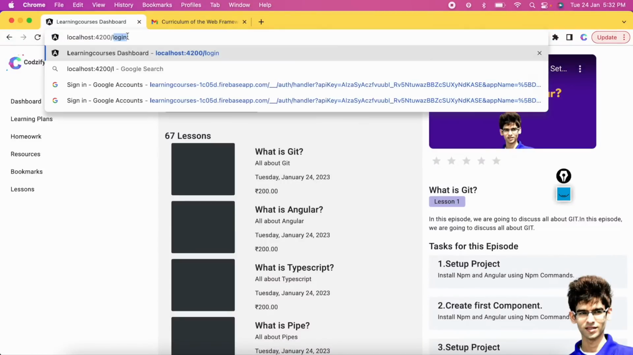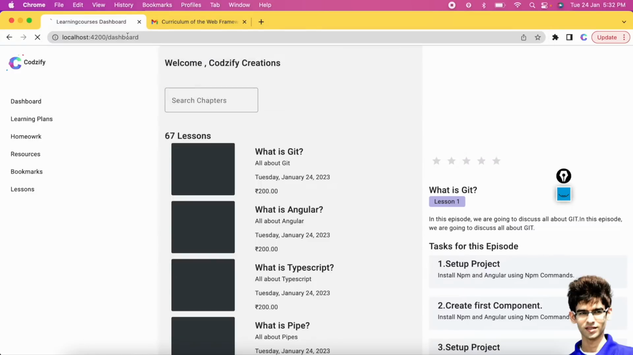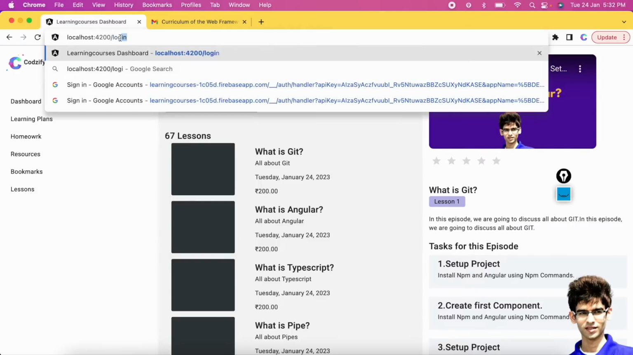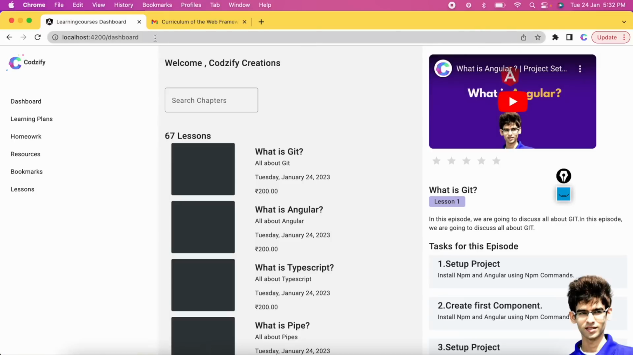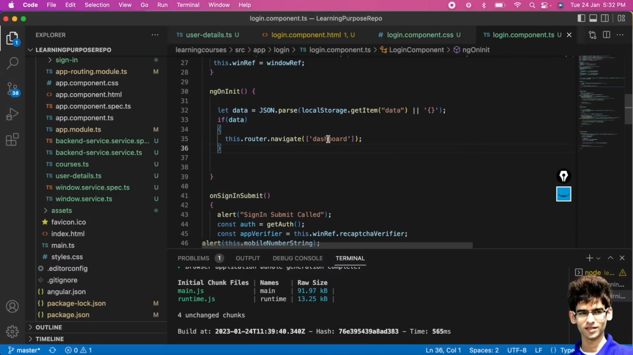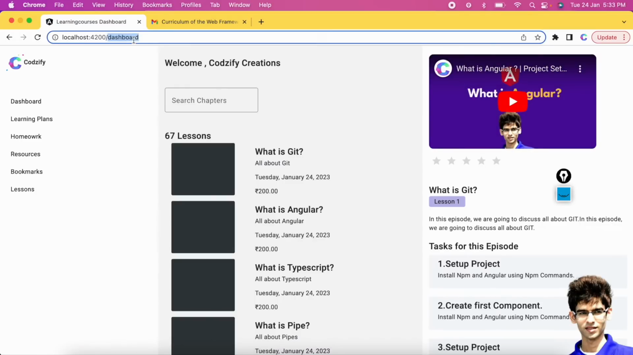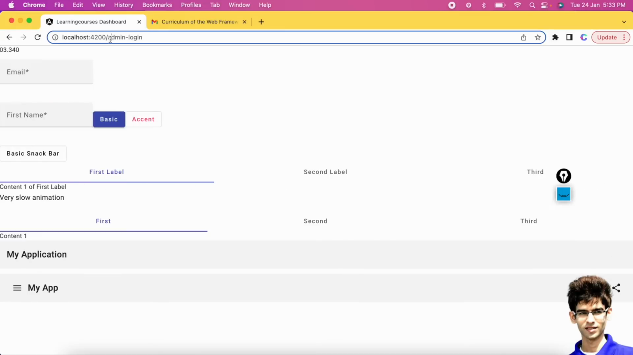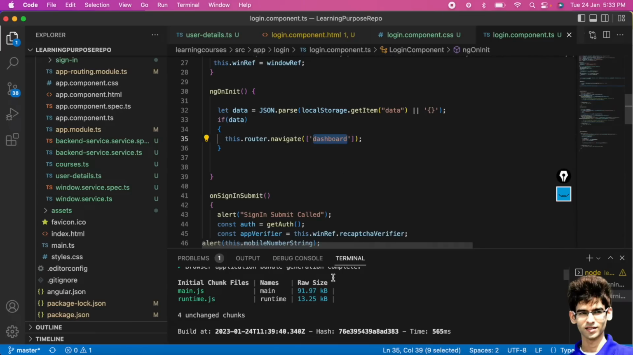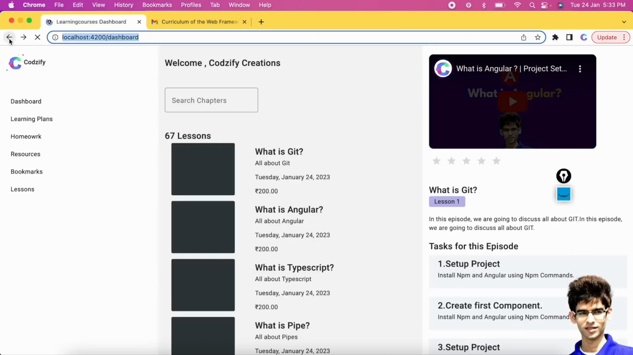Now if I type login here, all the details are stored in our browser. If I log in here, you can notice we are getting redirected to this dashboard. If you want to see the change, if I type login and go to this login, we will be redirected to this admin login screen. So this is the power of using sessions, right?